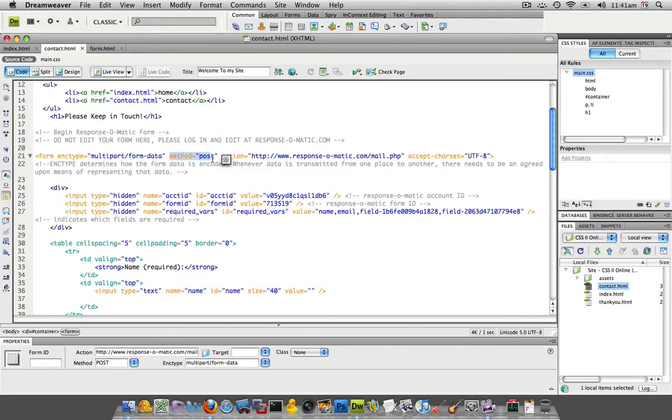The next thing we have over here is the post method, and that's basically how, in PHP, this thing is going to send over that information. The two main methods are get and post. So this form is going to post this information over to this action over here, which is, as you see, mail.php. Mail.php is a PHP script that's doing the actual sending of the email.